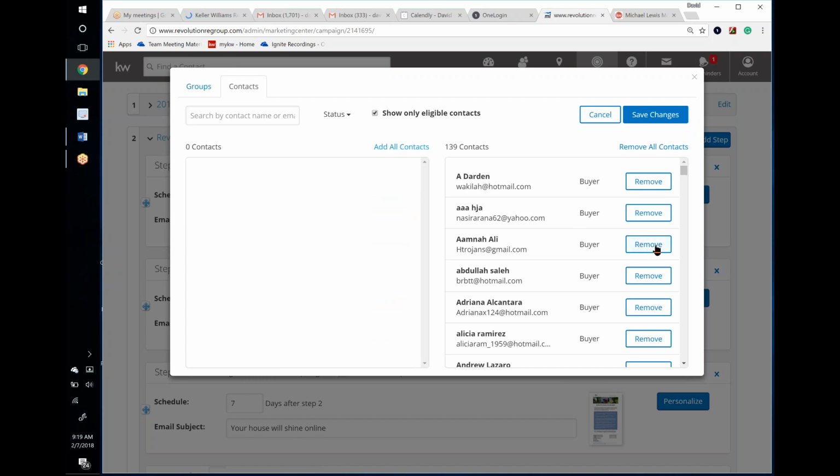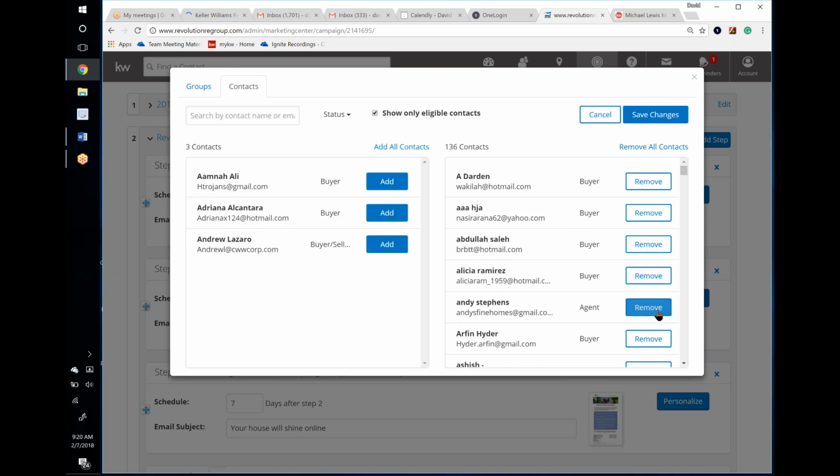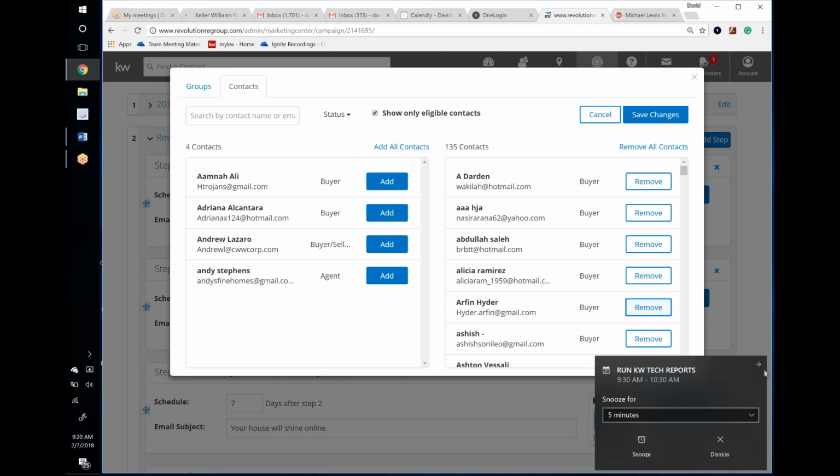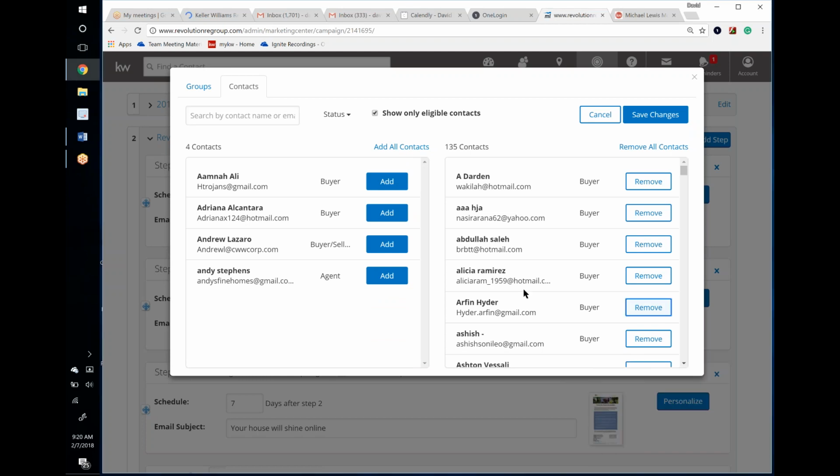If I add all and I realize, okay, I don't want this person, I don't want this person, I don't want this person, Andy Stevens, this person is another agent. Be conscious of who you're sending things out to. It happens quite often that I end up in somebody's database and then they come to this class and then they go ahead and set up a campaign and they just add everybody without auditing it. And I end up on their marketing campaign list. So I therefore have to unsubscribe. So be conscious of who you're adding.